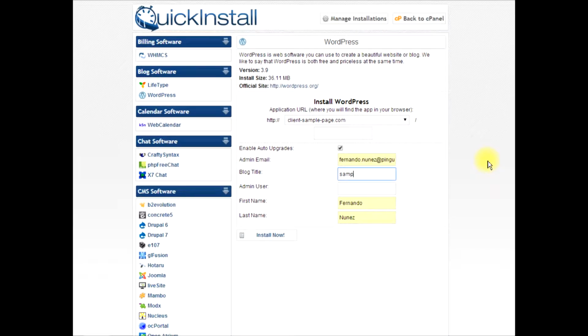Here you can put just sample because we can change that later, and then I'm just going to put my name as the admin user. Now this you cannot change. Most people here just put admin. I would suggest you put something unique because a lot of people do use admin. So here I just used Fernando. I install it, and it's usually fairly quick when it does install.